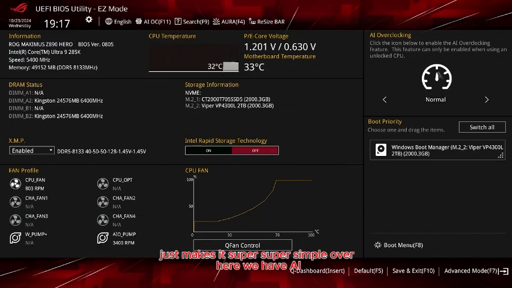Over here, we have AI overclocking. You can switch this to AI Optimized or Normal. You can just toggle that. Simple, easy overclock that you don't have to do anything. It does it all for you.